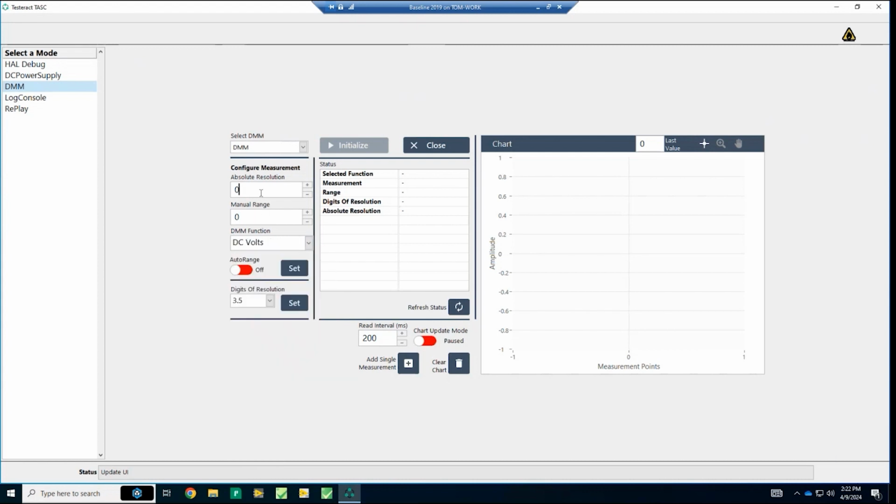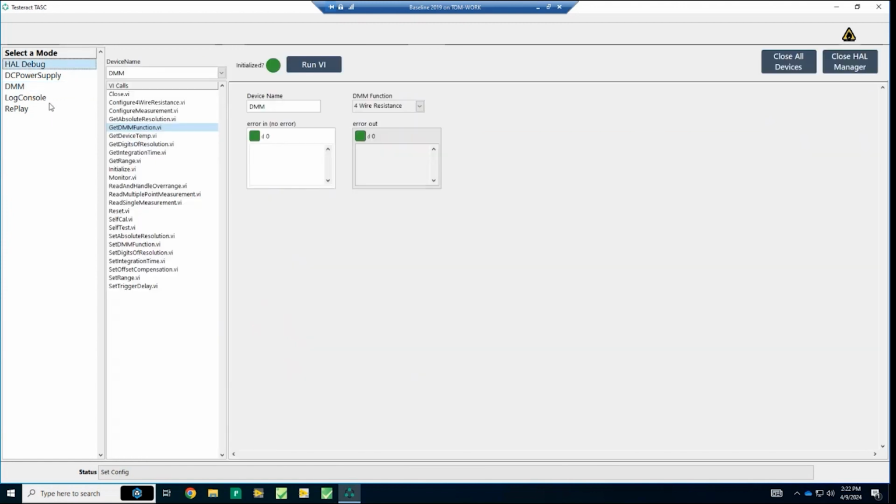So let's change it back to DC volts. Let's change the absolute resolution. Let's just make our range 10. We'll hit set, and that sets our config. And we could come here to the HAL debug, since this is all in the same application space. We can come back here and read all this information. So you can see our absolute resolution is exactly what we set. You can see this goes back to DC volts. We get our range, we can see our range is 10.